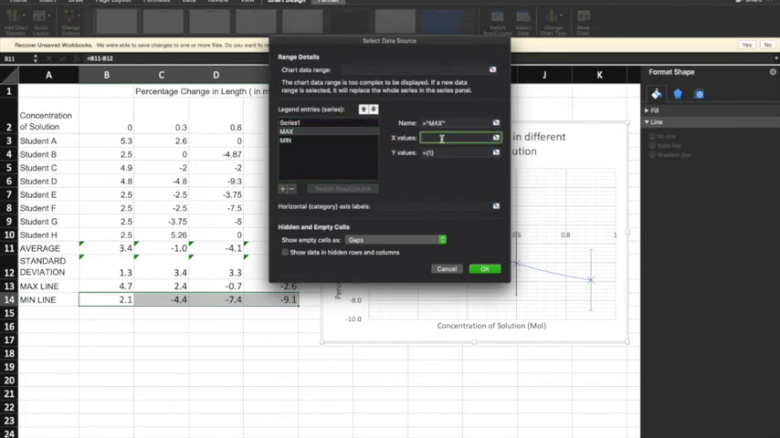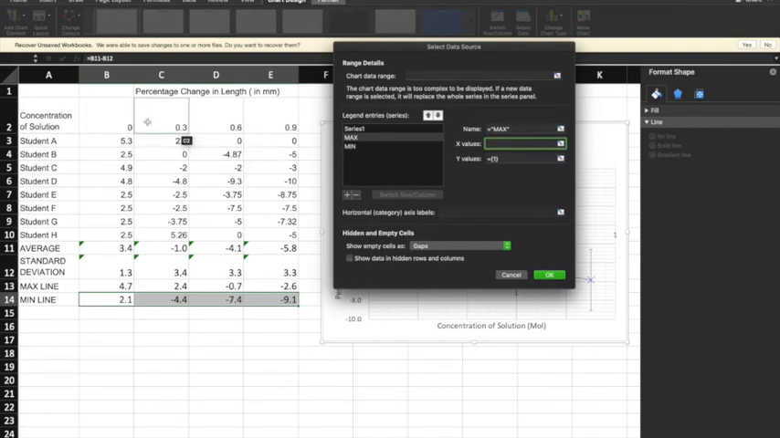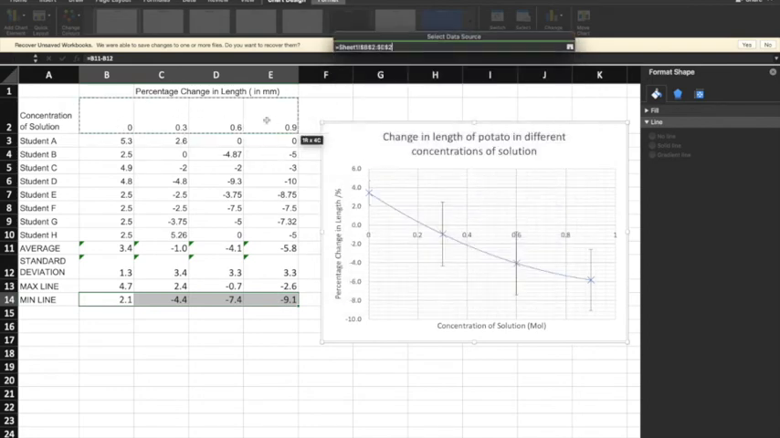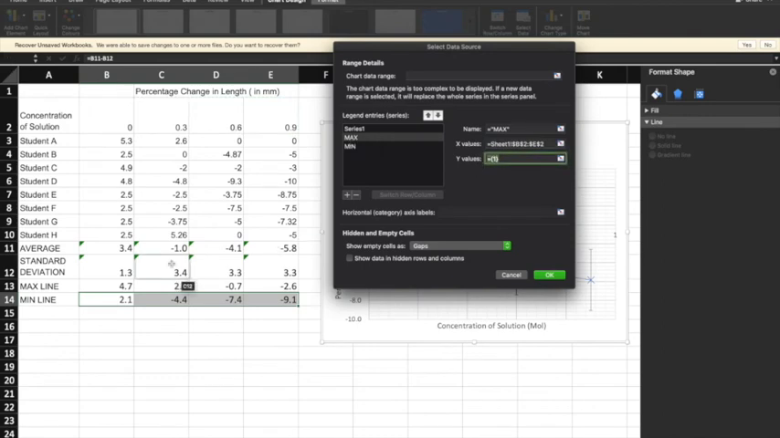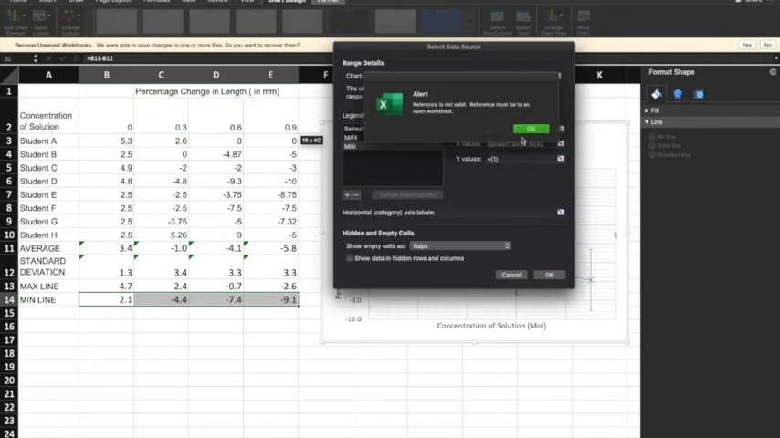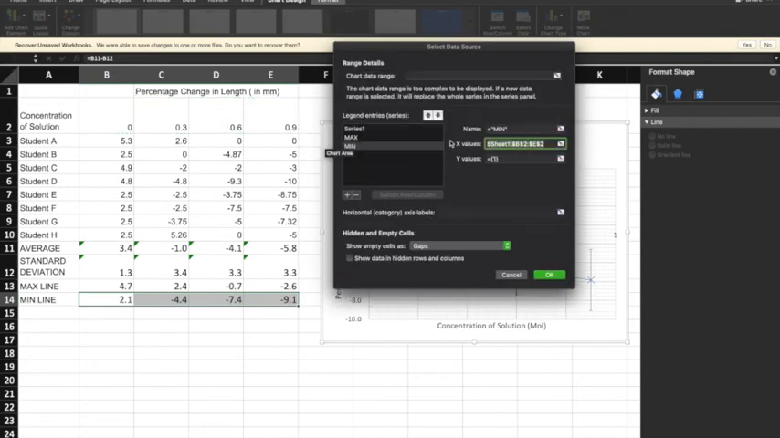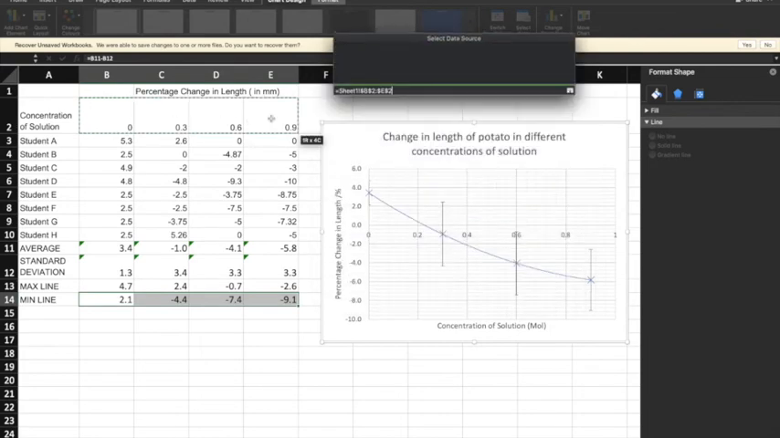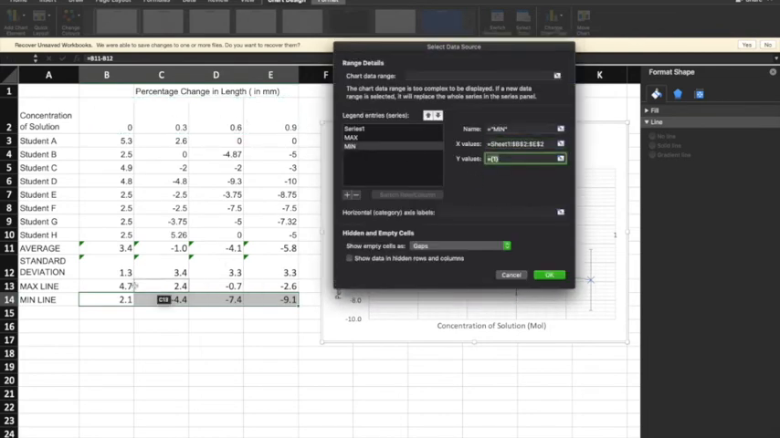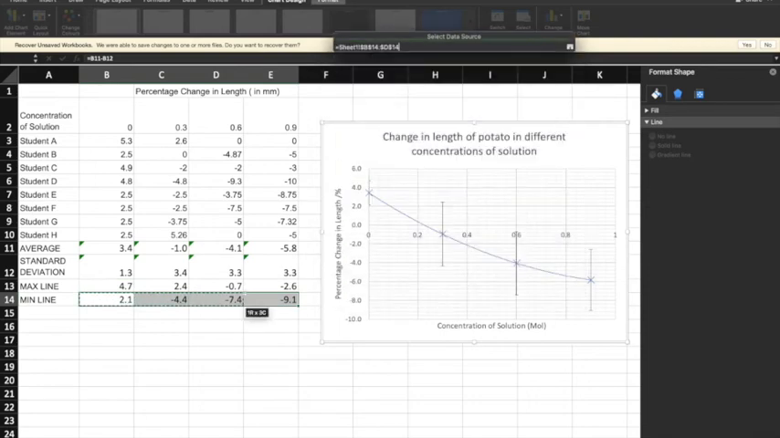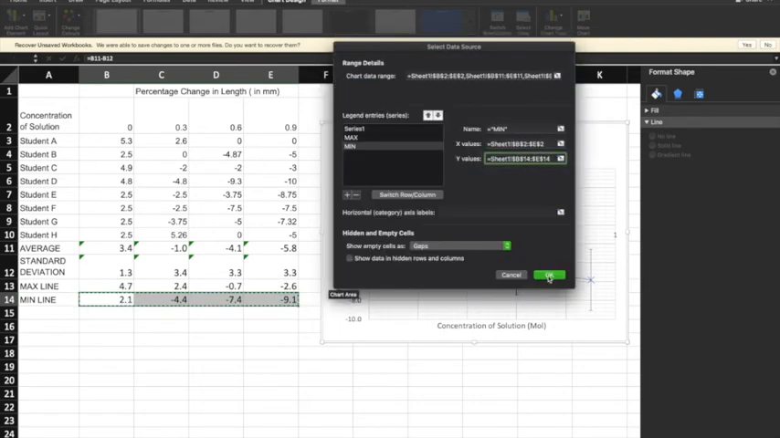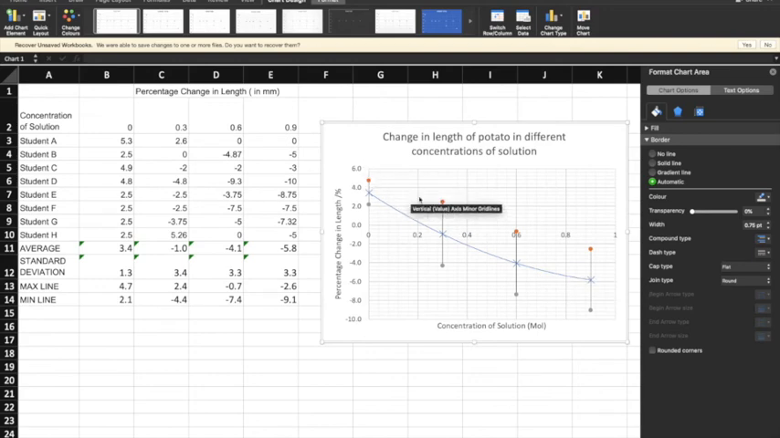Okay, and for the max one, we're going to take the x values to be the same, the concentration of the solution, so it's what's on the x-axis. And the y values for the y-axis, we're going to take from the max line. Okay, so that gives us our max line, and for the min we're going to do the same thing, x values here, and this time the y values are going to be from the min line, like that. And then we click OK, and you can see that Excel has now plotted those points at the end of each one of the error bars, which is what we were hoping for.